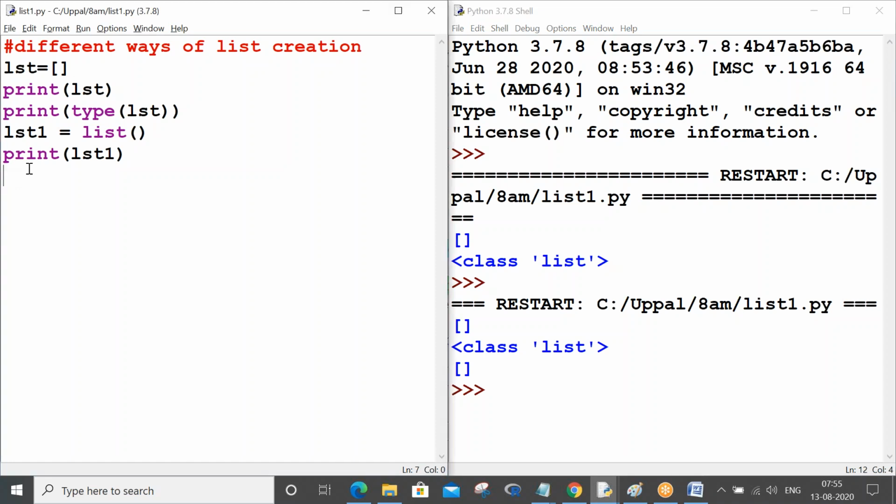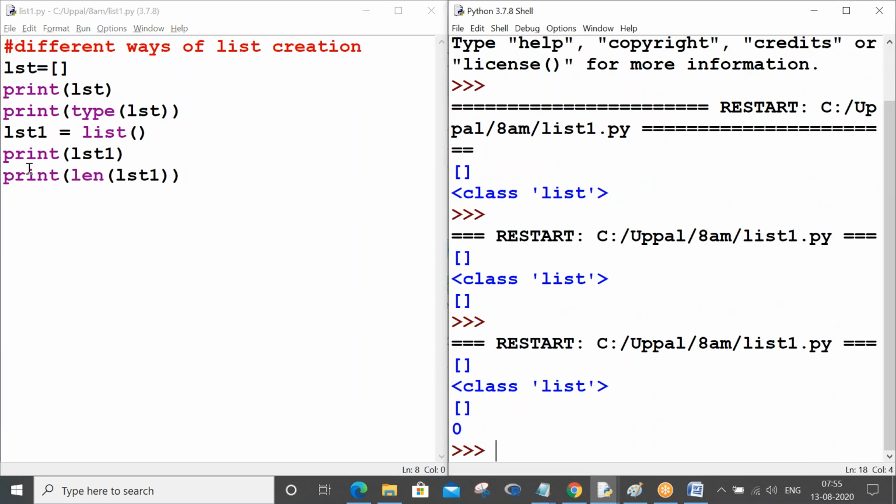Now, what is the len of LST? Tell me, what is the length? Obviously zero, right? Nothing is there inside of it. So len you can use to check the total number of elements present in the list.